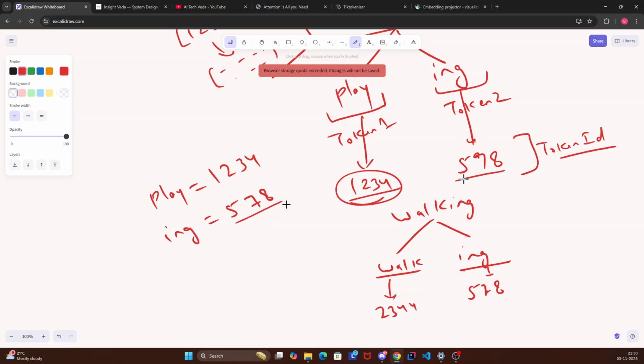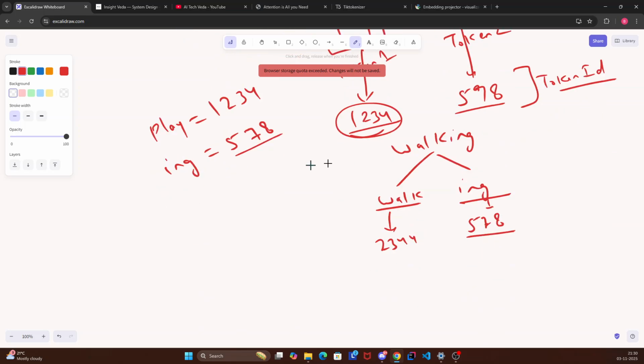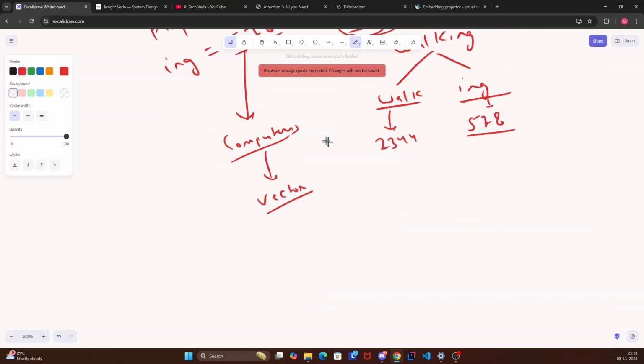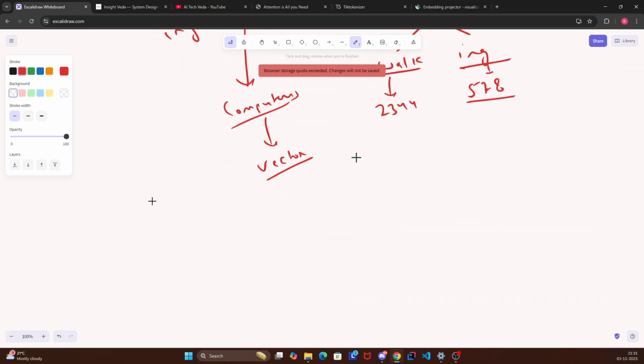So if you have this 578 number already assigned to ing, what will happen next is you need to understand how I give this number back to the computers. The first step was to generate the token ID, and then the next step is to generate a vector out of this token. Now, how do we get the vectors out of it? This process is known as vector embedding.